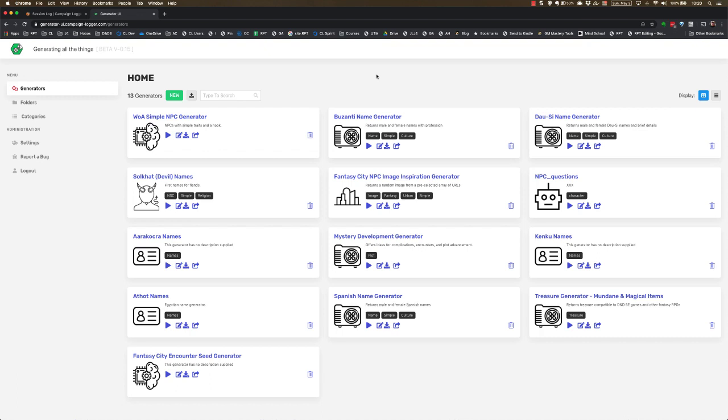And so you can see that I've got lots of generators already created that I use for my campaigns right now. And I'll just walk you through this screen first. So in the sidebar, we have the generators item, so that's what takes you to this overview screen where you can see all of your generators that you can choose from. Then we have folders where you can now organize your generators into folders by whatever folder names that you want. You can put them into topics or by campaign or by world or region, anything that you want.